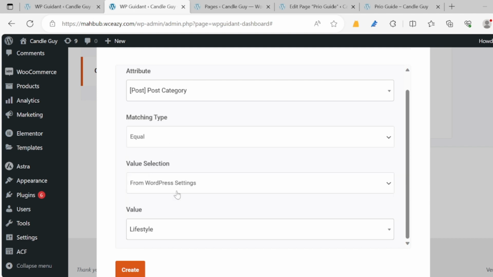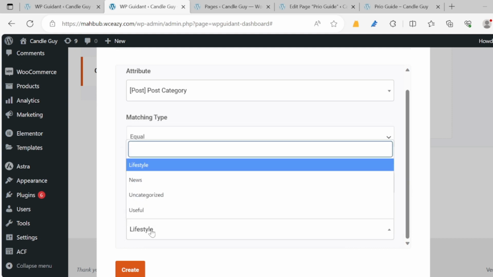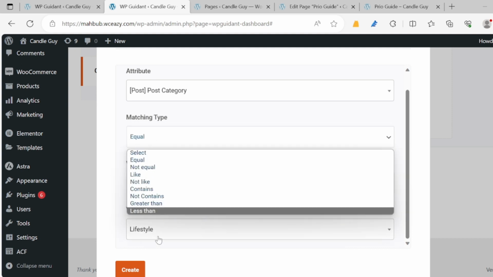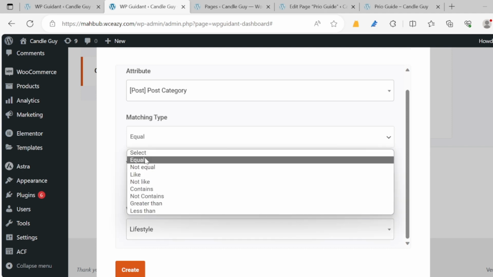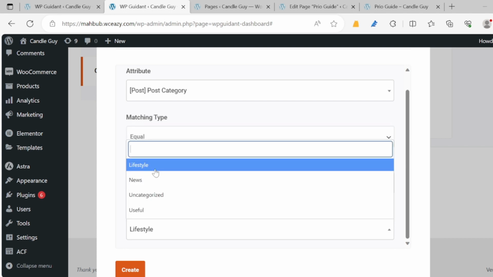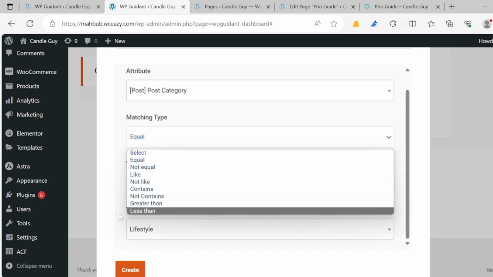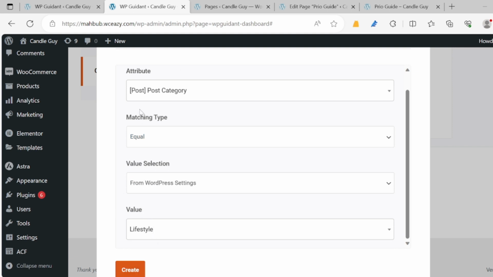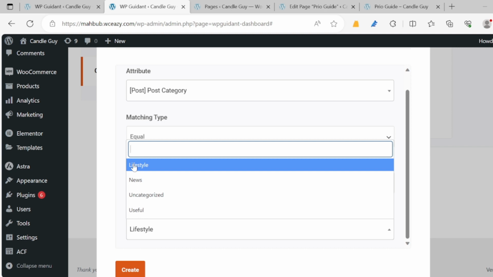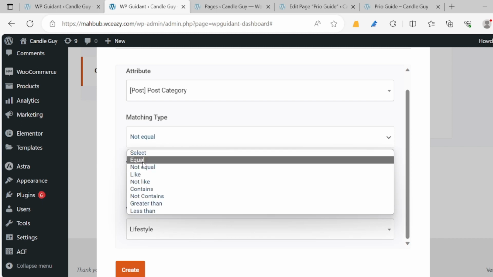But now here is the matching type option. The matching type option basically works for your post category. For example, you want to show the result only for the lifestyle category, so you have to choose equal. That means if the intent matches with only the lifestyle category value, then it will show only the lifestyle. On the other hand, if you choose not equal, that means if the intent doesn't match with the lifestyle category value, then it will show the result. But if it matches, then it will not show.